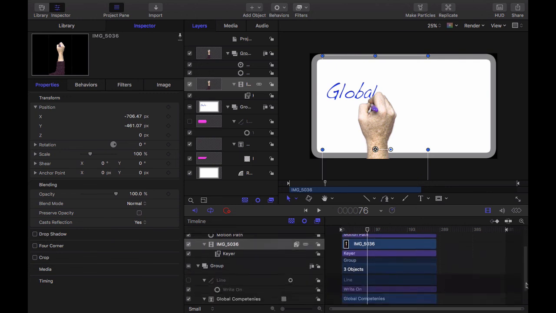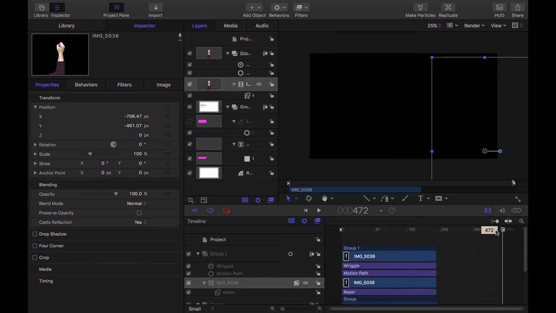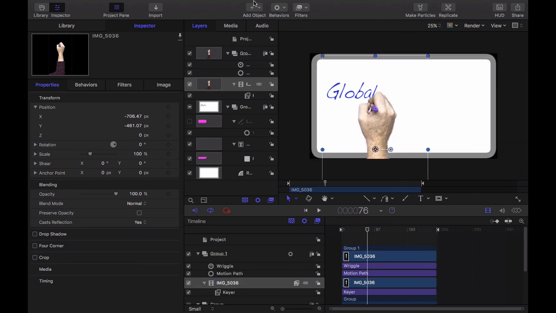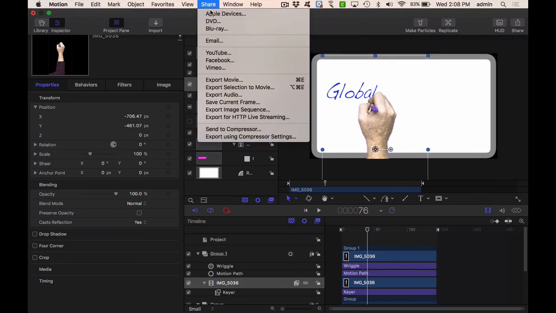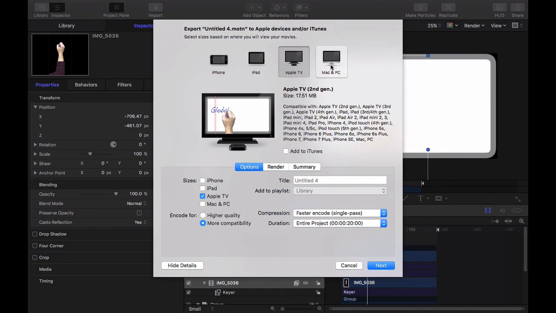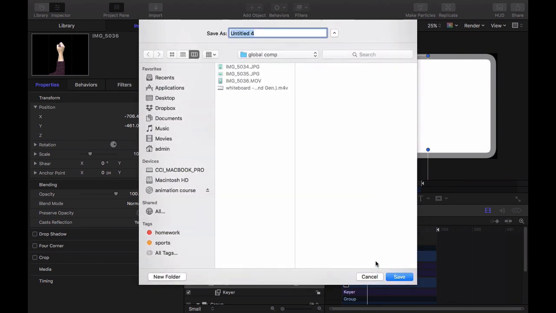Now, the only thing left is we have to export it. So before we do, I want to make my duration match the actual object. So I've just pulled the whole project time over, and now when we're ready to go, we simply go Share, Share Apple Device. I'm going to share it for Apple TV or PC, and then I say Next, and I would give it a name and save it to my desktop.